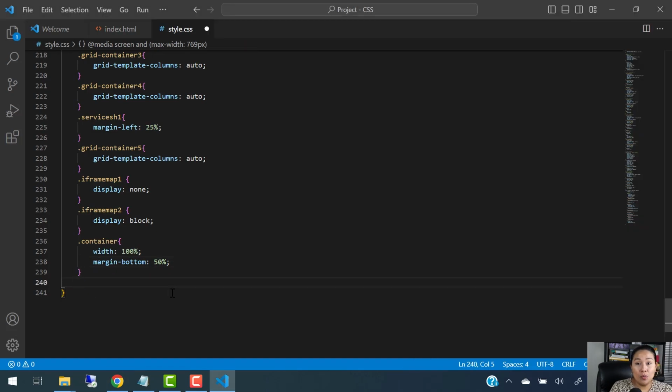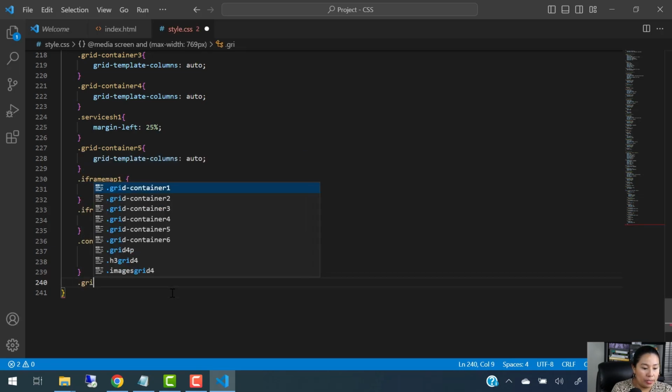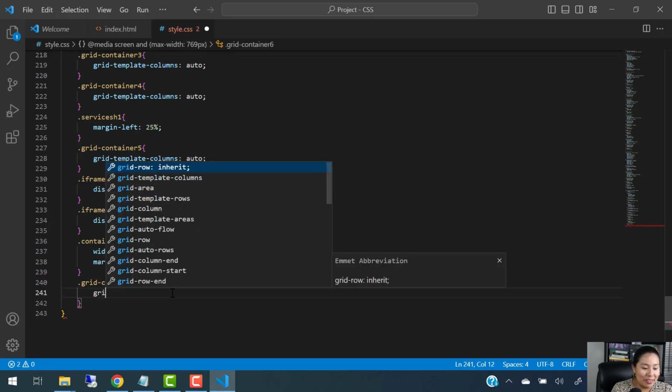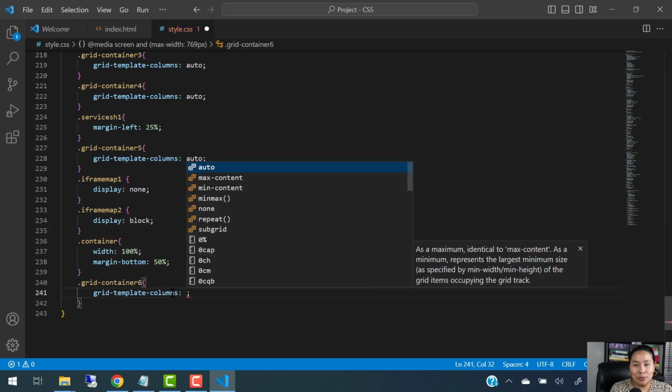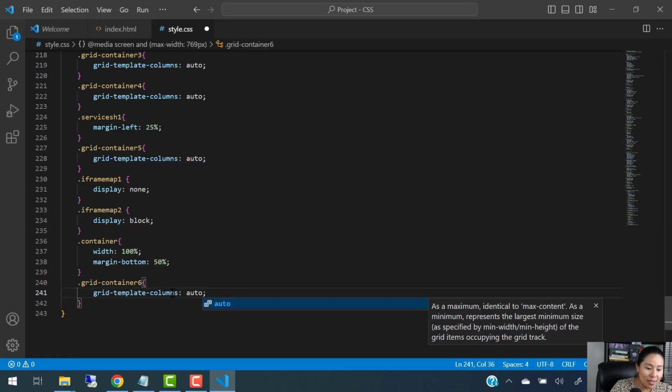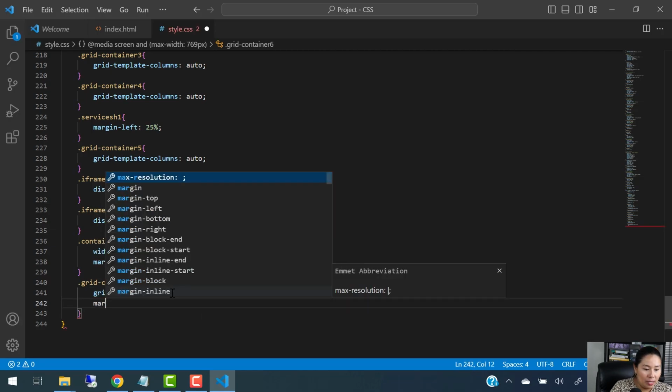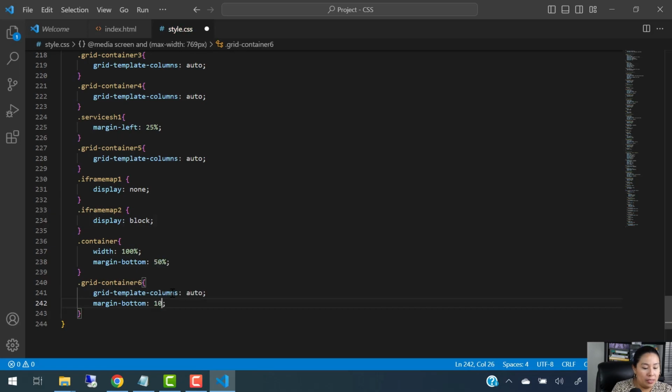Now the final section, which is number 7, which is the footer, we are also going to give some style to the grid container. So grid container 6, guess what we're going to do here? We're going to set the grid template columns to auto as well. But also here, I want to make sure that the margin at the bottom is 10% for each column.